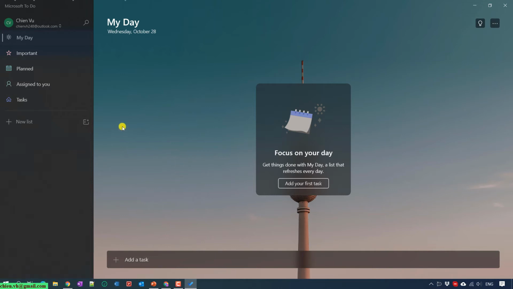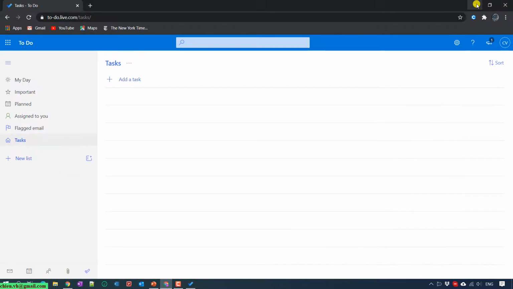Because for now we don't have any task created in my account, when I open the Windows app you can see that it is blank. Let me minimize this one and come back to the web view. In the web view, I can create tasks in the Tasks category, or I can also create a list. Click on new list.